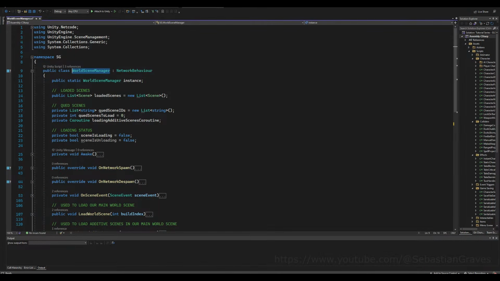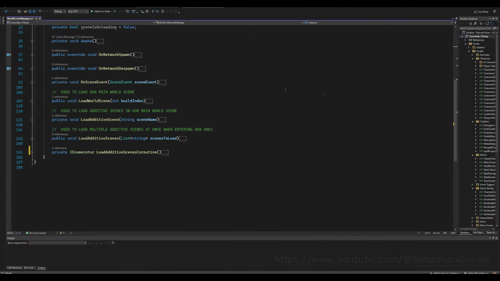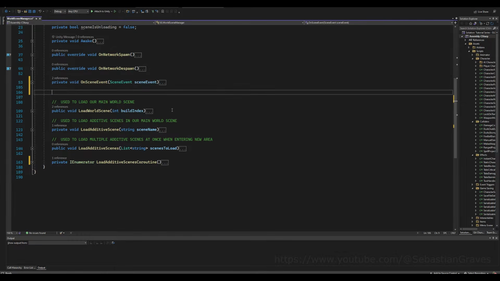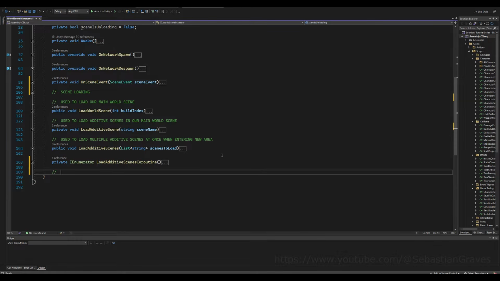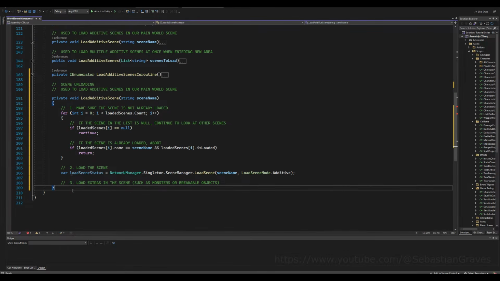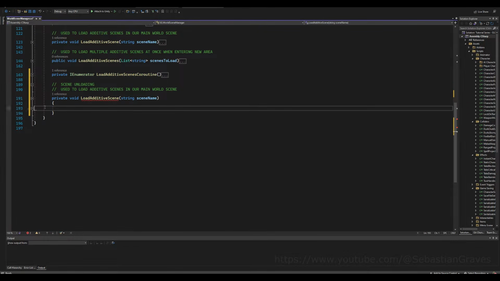Hello everybody, today we're going to continue our scene loading, and we're going to continue by making logic to unload these scenes. So we have load additive scene, load additive scenes, and load additive scenes coroutine currently. We're going to add on to this by creating a comment here for scene loading, and then right below that, scene unloading. Now, this is going to seem like a lot if you look at it as a whole, but when you go through this piece by piece, it will make sense.